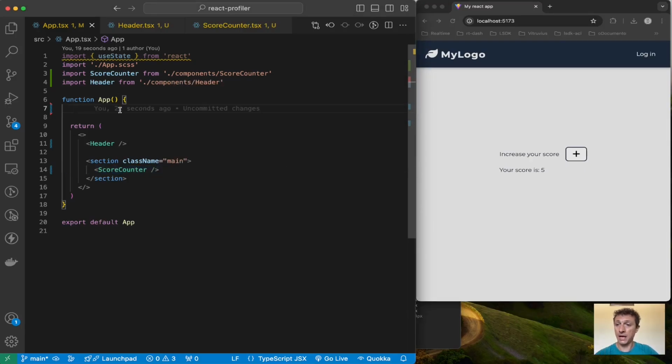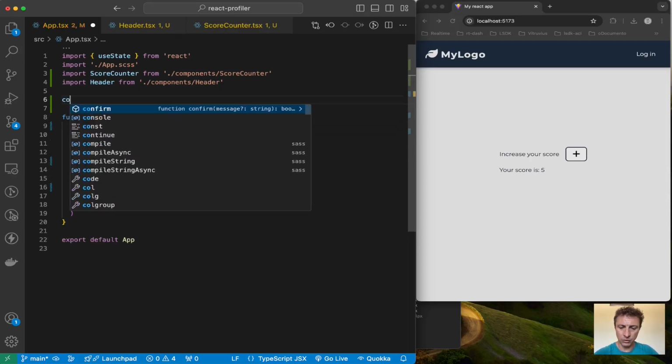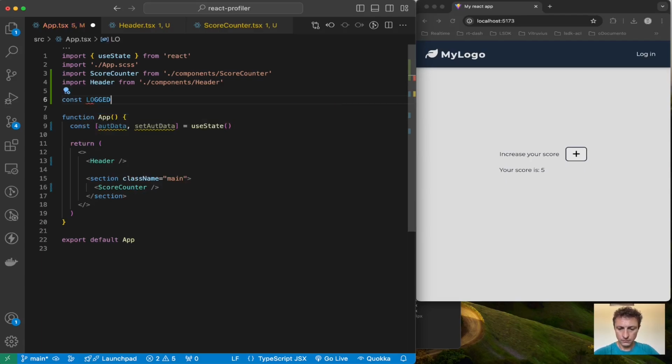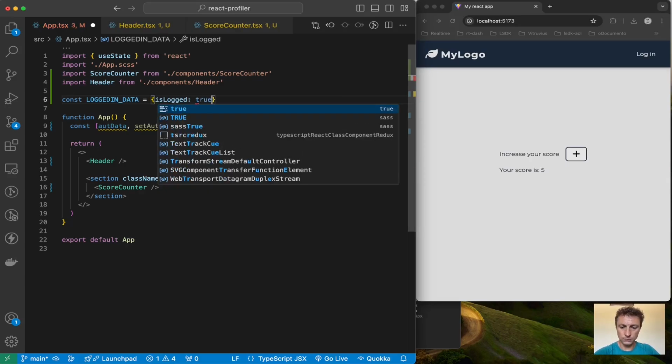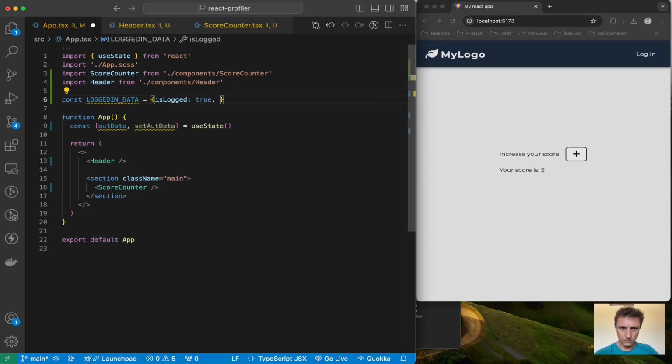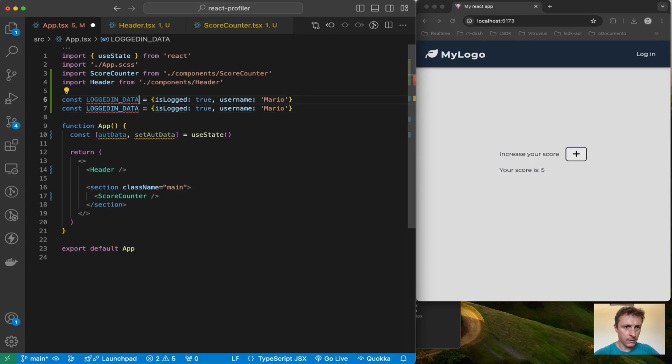So I create a state for my authentication: useState, authData, setAuthData. Here let me create a couple of constants. Logged in data, with isLogged true and the username, my name, Mario. Then I also create a logged out state, where isLogged is false and the username is empty. I initialize my state with the logged out state.